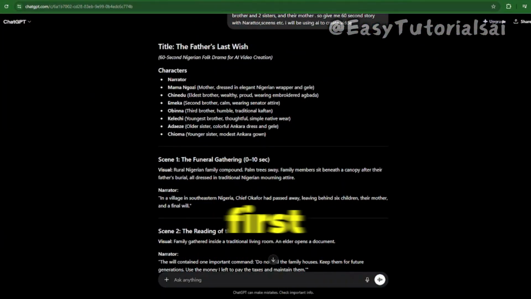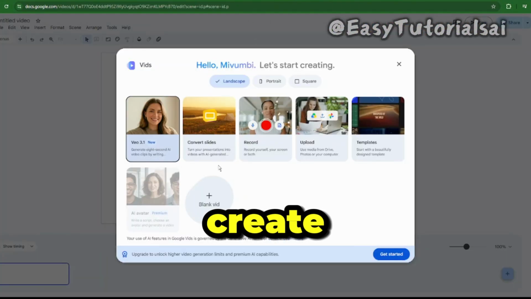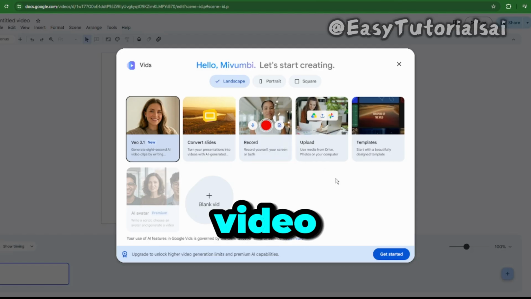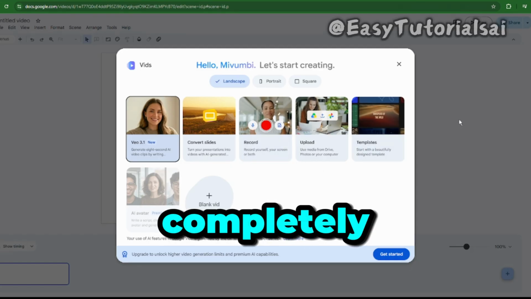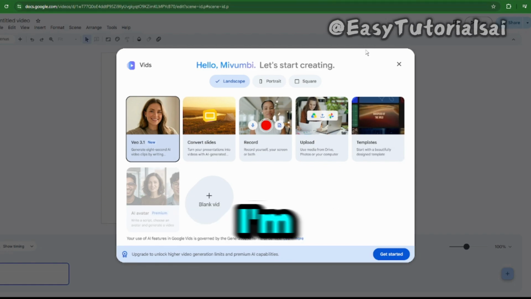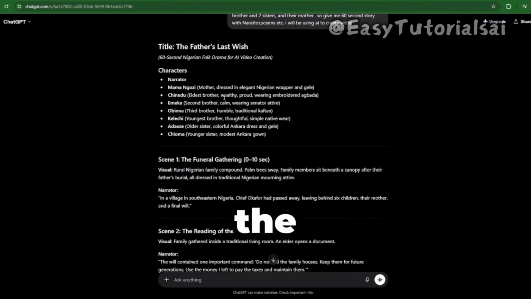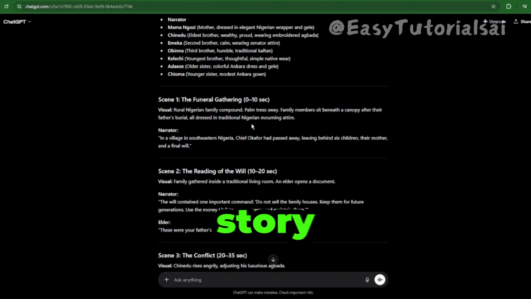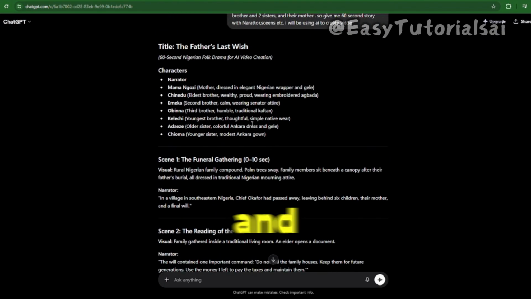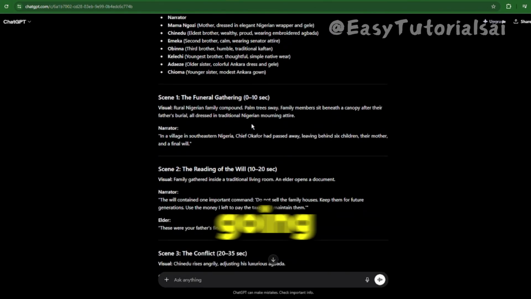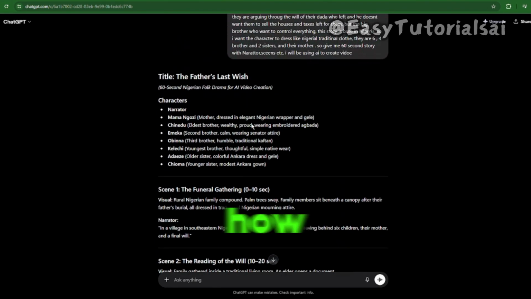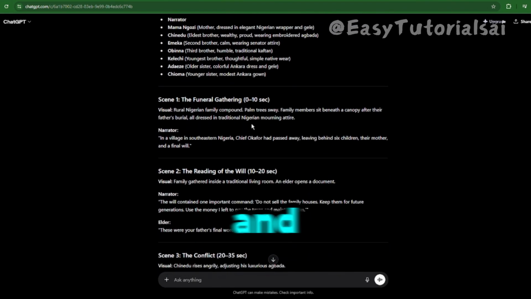Okay guys, so this is the first step. I'm going to show you how you can create video using Veo 3.1, which is completely free. Yeah, this is another hack I'm going to show you, so stay until the end of this video. So first thing first, now I have the story here. I'm going to use this story to create a video, and I'm going to use narrator. I'm going to show you exactly step by step on how to do this. It's very simple and very easy.